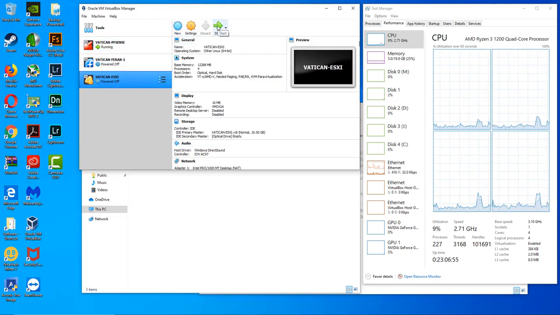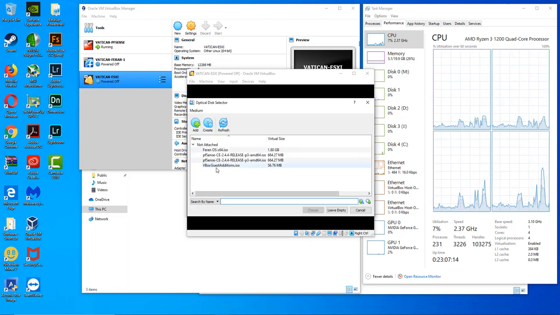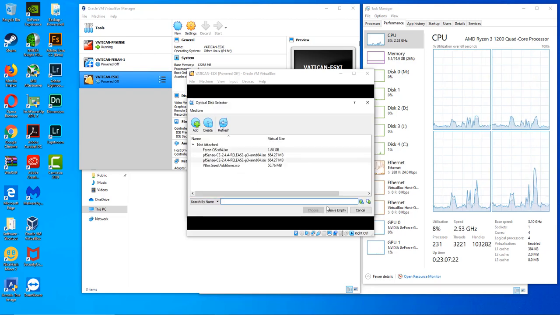Moment of truth. I'm either gonna blue screen my machine right now, or it's going to work. So I think I'm gonna get an error. Start. Oh yeah, you need the ISO. Cancel. Where's my ISO? Let's go get the ISO.